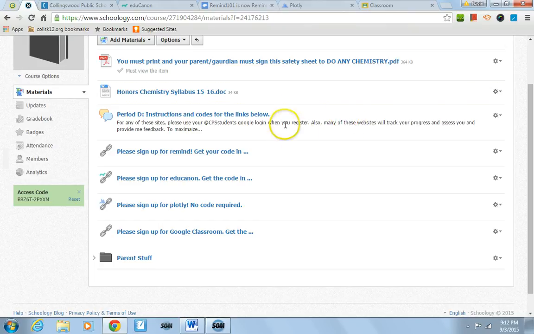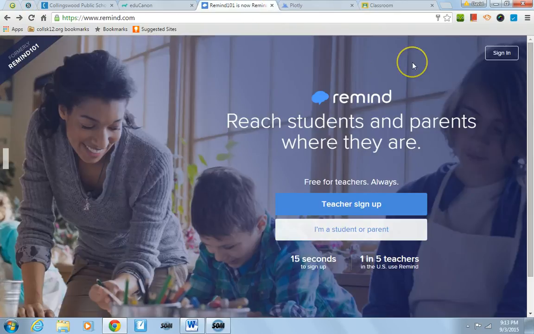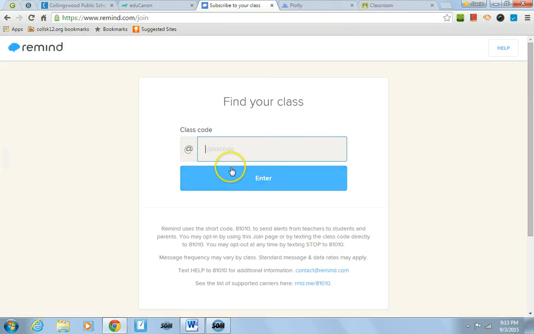Okay, so let's start with Remind. Now, Remind has an app that you can download or put on your smartphone if you wish, but believe it or not, they also have a website. So if you want to sign up as a student or parent, all you need to do is find the class, the code that I have given you.